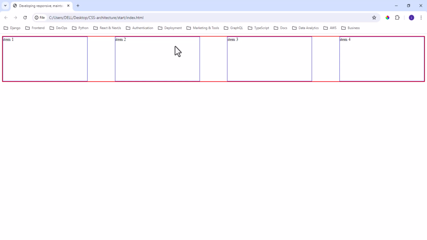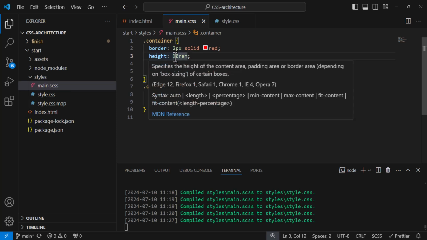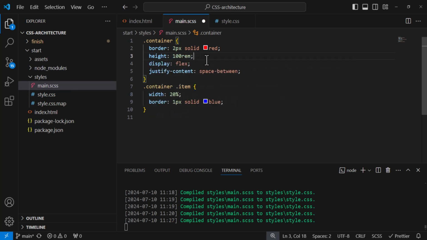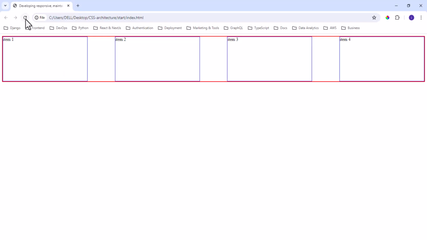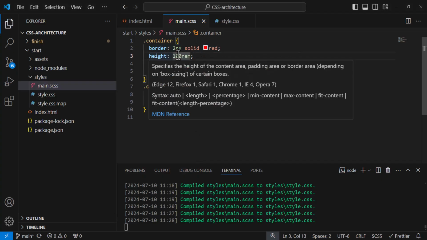Now, I want to give this element, the container, a padding so we could see things clearly. Or let me increase the height. Let me say 100 rem. Now, of course, if I do so, the items will also still take the entire height. Let's check that out. You see that? But that's even too much. Let me reduce it to say 20 or 30 rem.